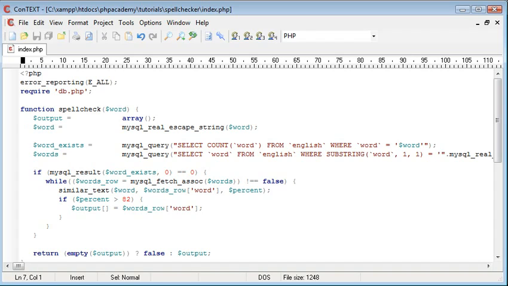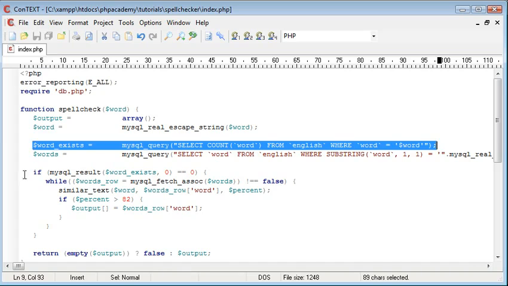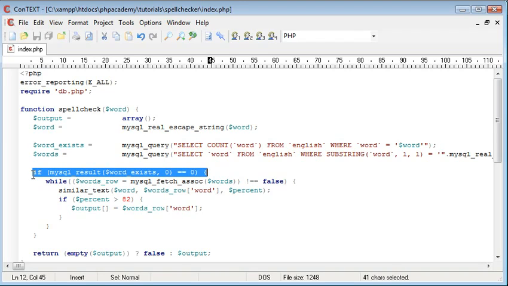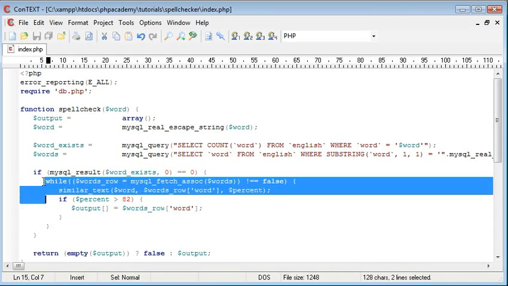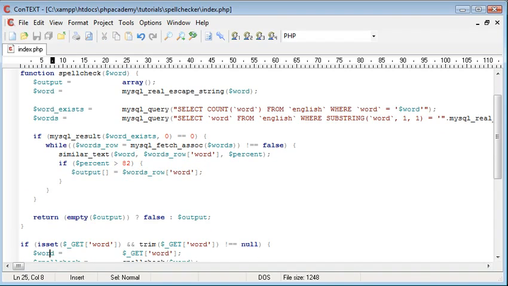So aside from that small security update, the main problem here was that we needed to perform an additional query in order to check if that word had been found or not. And if that word hasn't been found, i.e. the result equals 0 from this count function inside MySQL, then we loop the results and return the suggestions. So that was just a quick update on the functionality of that spell checker, and now hopefully we are all working and good.